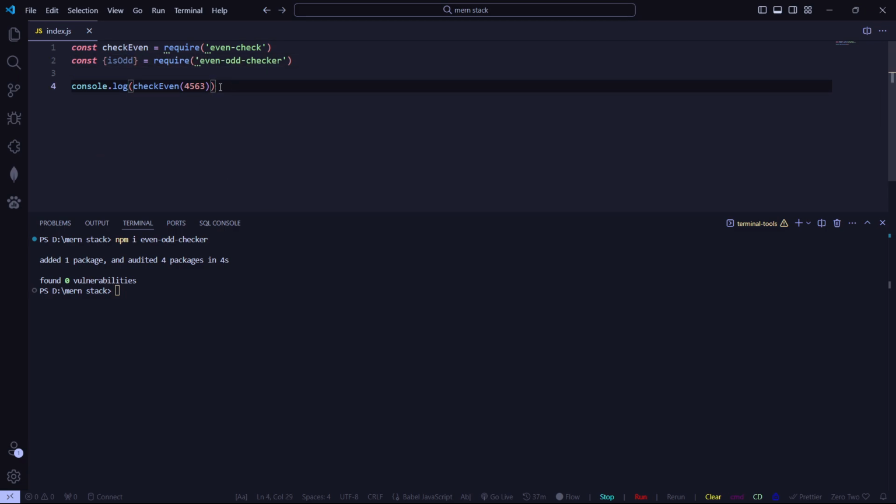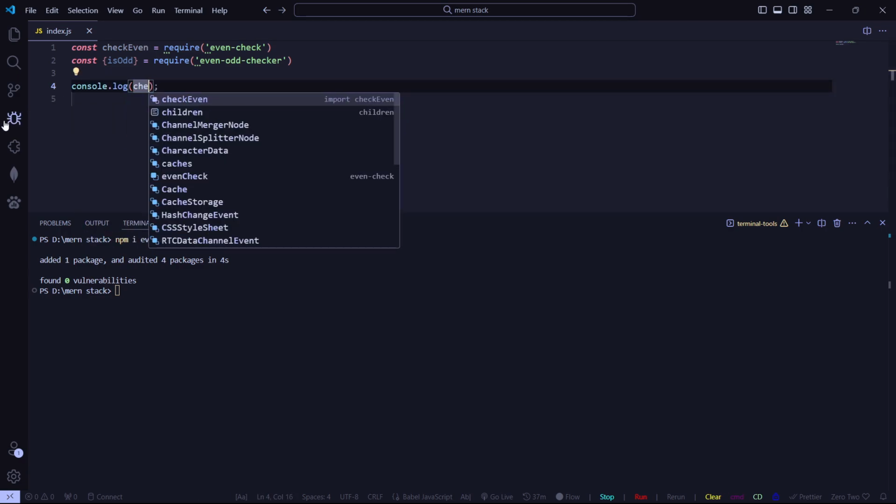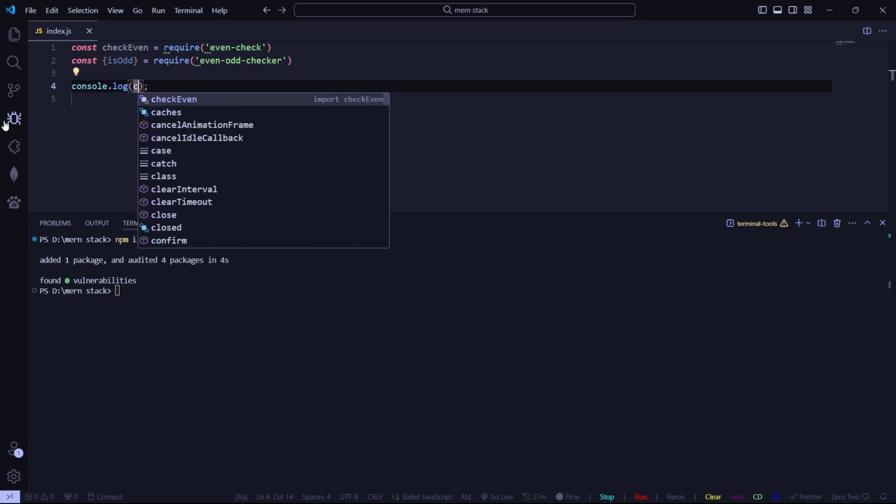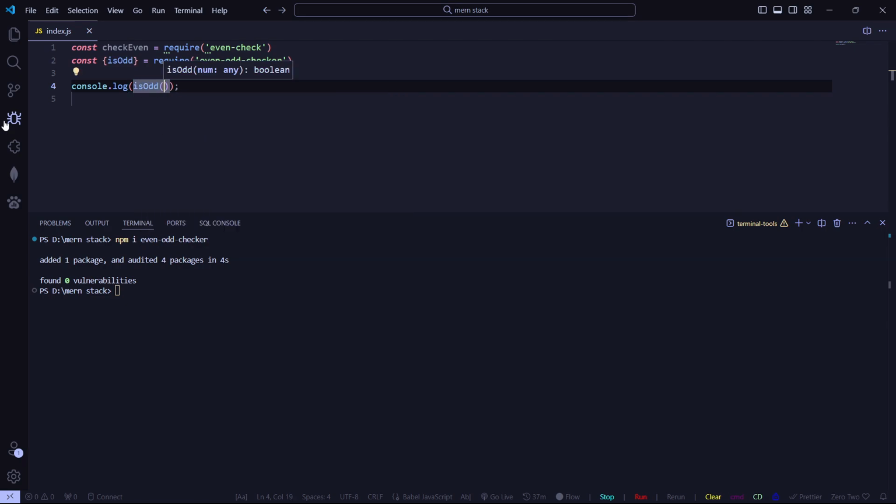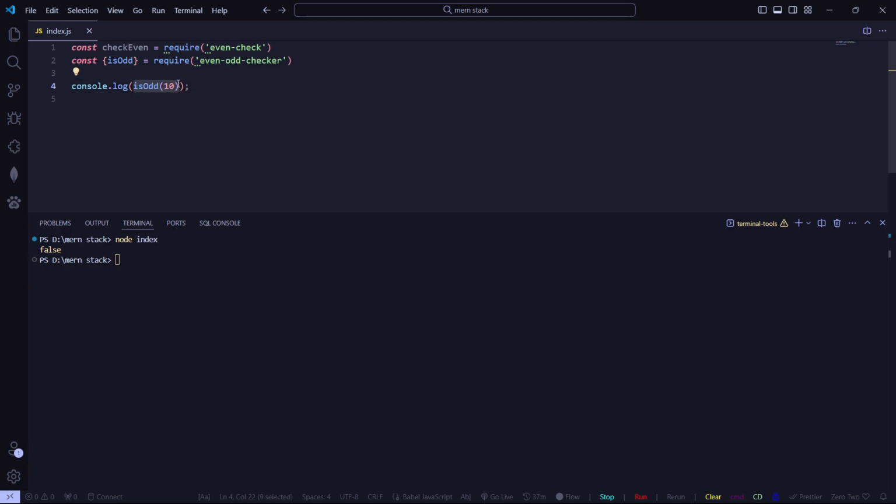Okay, let's remove this log and check odd, isOdd. We have to pass a number to find whether the given number is odd or not. So let's take the number 10 and clear. Now run node index, and we can see false. So 10 is not an odd number, so it gives false.